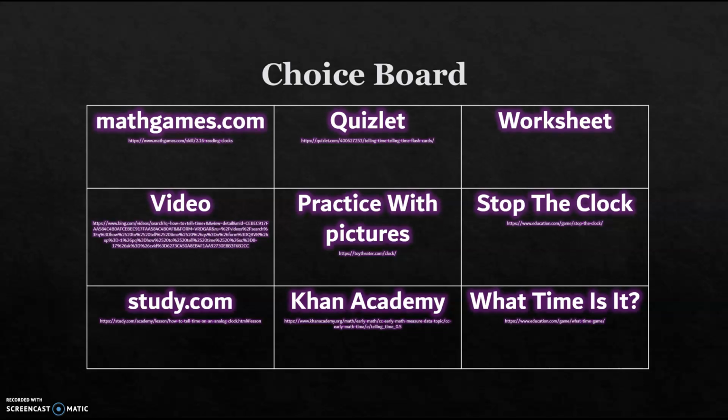But they can go to each of these links and practice. Some of them are more explanatory than others. Some of them are more assessment-based. And they all have varying levels of challenge, so students can kind of pick and choose where they need to be. So the first one we're going to look at is the mathgames.com.